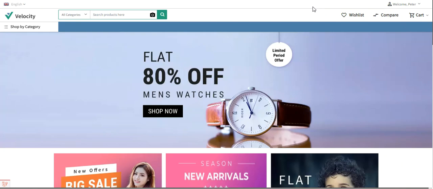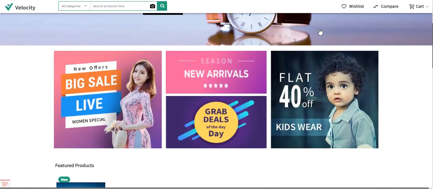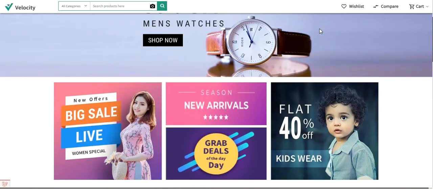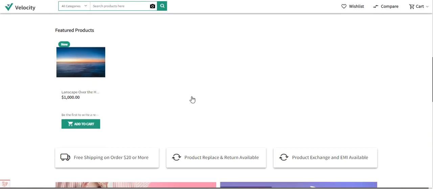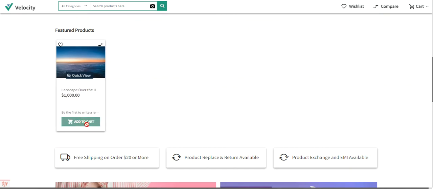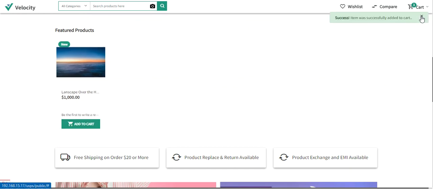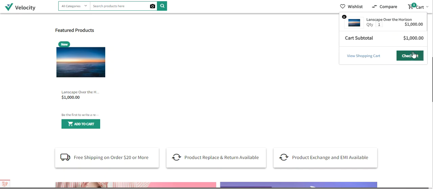So right now you can see that I'm at the web store front end. And I'm already logged into my customer account, as you can see here on the top right hand corner. So what I'll do is I'll just add a product into the cart by tapping here on the add to cart button. The product would be added into the cart, as you can see, and let's make a checkout thereafter.